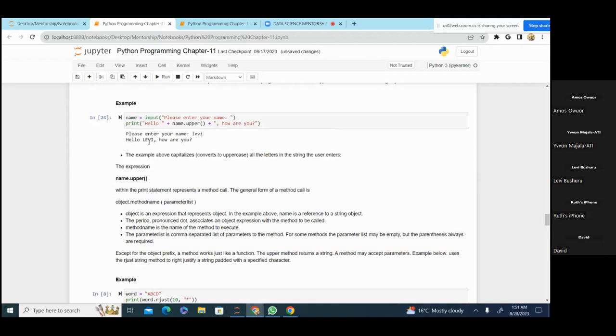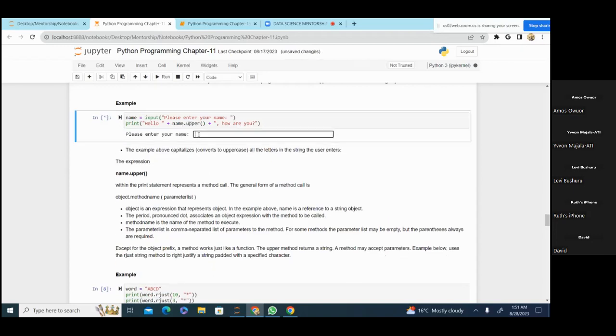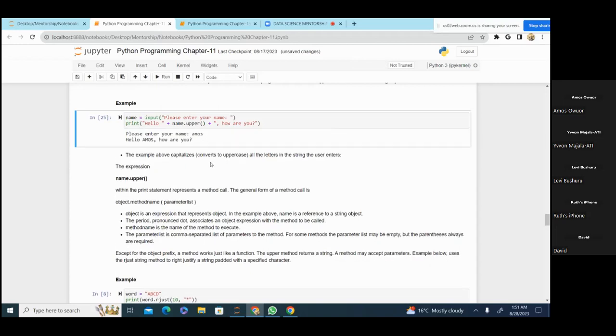So how was it able to be displayed that way? Under object, you saw here what the program was entering was name. So if you want this name to be displayed in uppercase, you say name dot upper. So for example, if I enter a name such as Amos in small letters, you see it is in small letters. But when it is displayed, you see it has displayed Amos in capital letters.